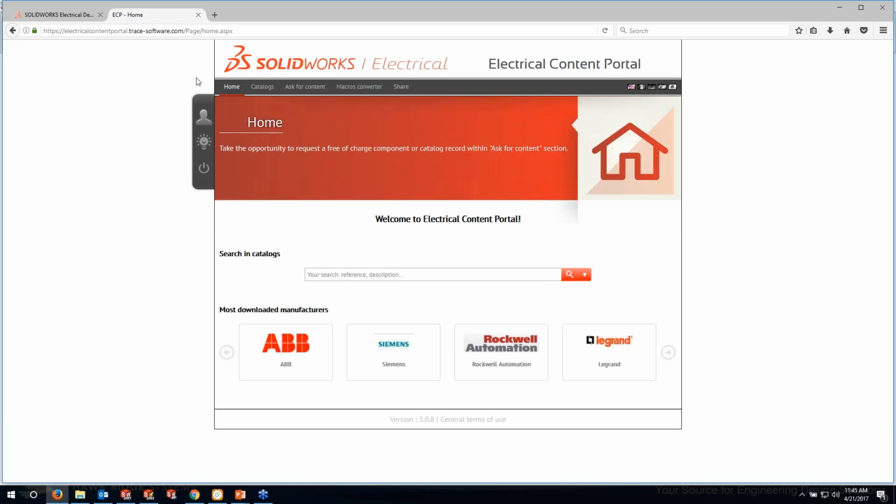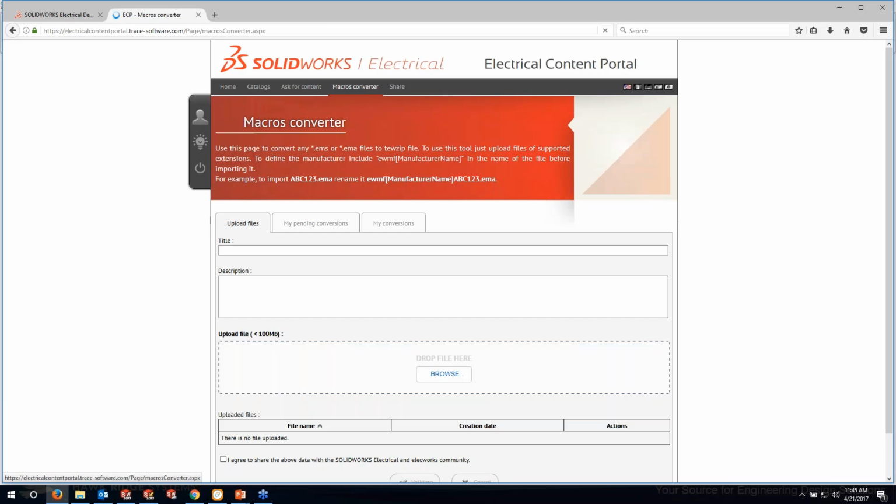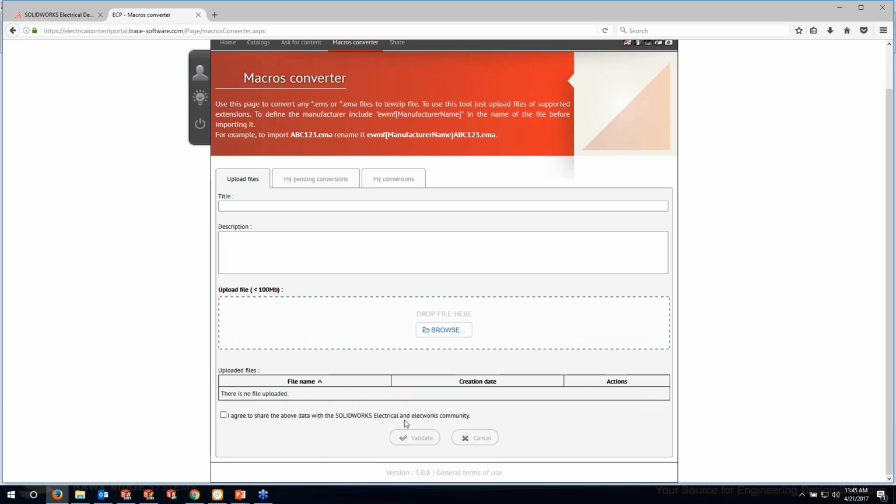The nice thing about it is you upload it, it generates it for you, and then emails you when it's ready. So it's not being done on your system. So it does take a little bit longer. The macro converter right here is the ePlan one. So you upload the file and it will actually take it back out for you and create that for you. All right.